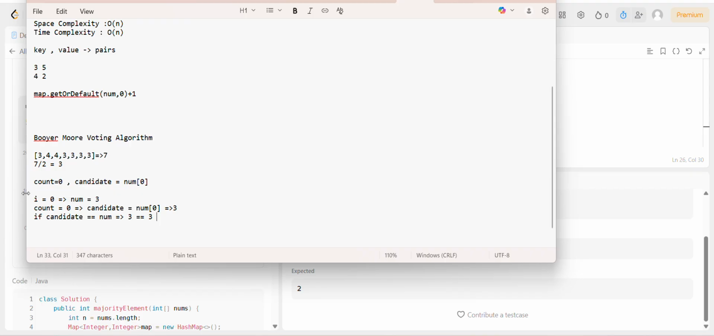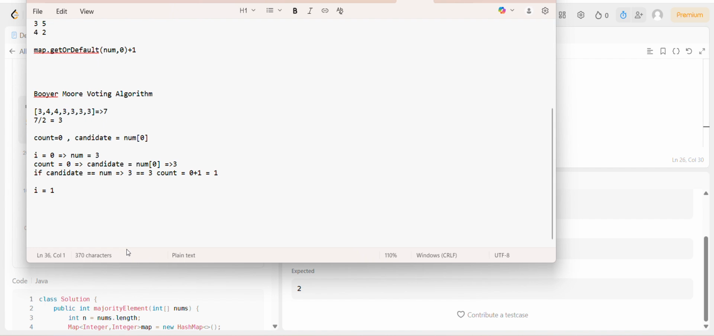Earlier the count was 0. Now once we increment the count by 1, count is going to be 0 plus 1, which is equal to 1. Now we are going to increment the loop, and i is going to be 1. Now the value of count is 1. Since the count is greater than 0, it is not a 0.